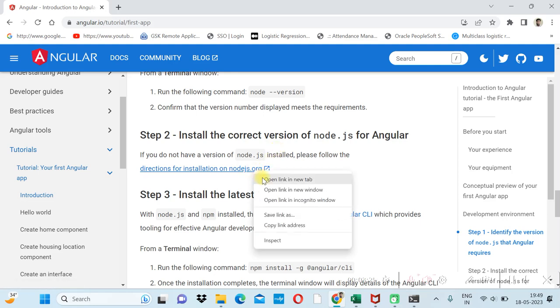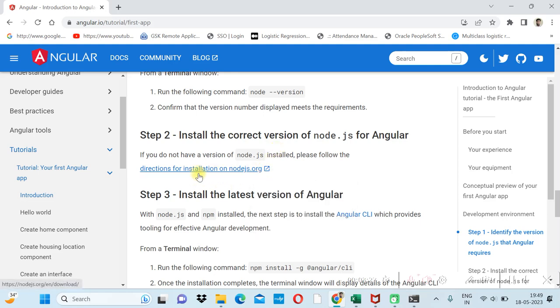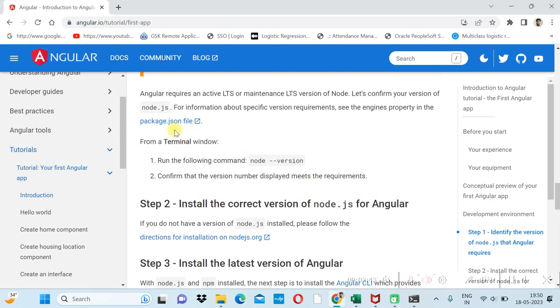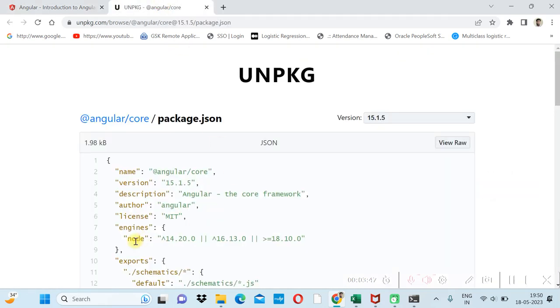If I go to this link, this is the link for Node.js. If your Node.js is not already installed in your system, then you can download it from this site and install it. And if it is already installed, we will check if it is the correct version. So we will check this JSON file. Here the node version should be greater than or equal to 18. We already have Node.js 18, so it is correct.